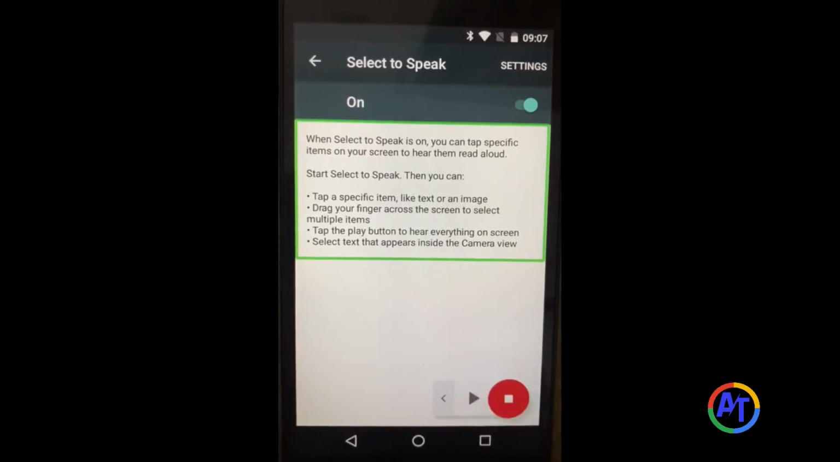Like the previous option, it is helpful for the blind or partially sighted persons.